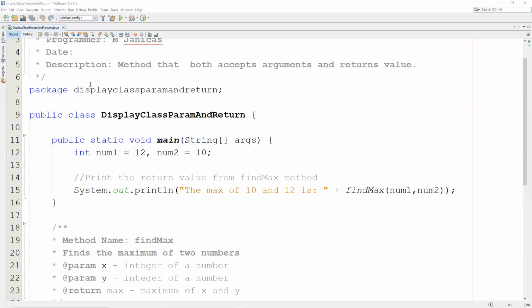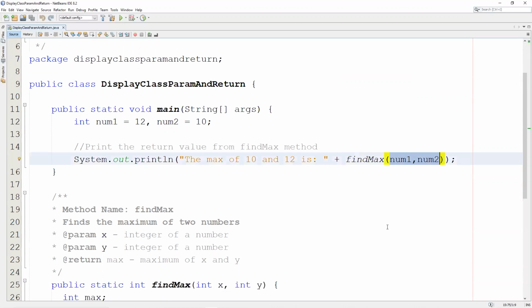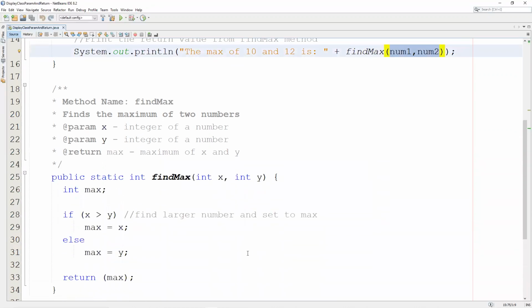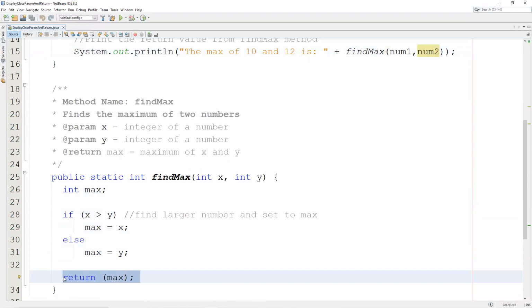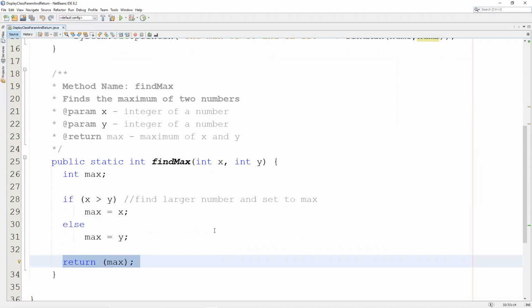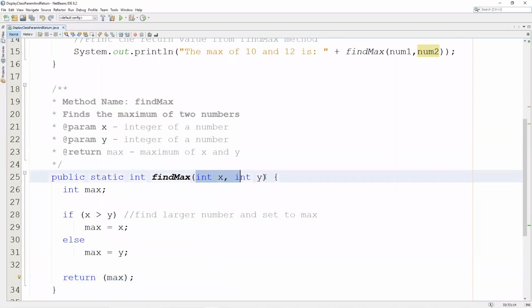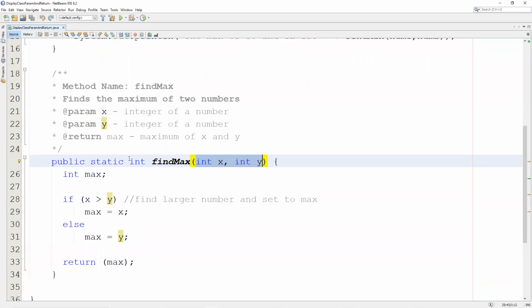Now, the purpose of this program is to find the maximum of two different numbers. I have a method which accepts two parameters, which will be the two numbers you're trying to find the maximum of. It does a quick calculation, finds the maximum of the two numbers, and then returns it. Now, this would be a style 4 because I am both accepting parameters. In this case, I'm accepting two integers, and I am also returning an integer.